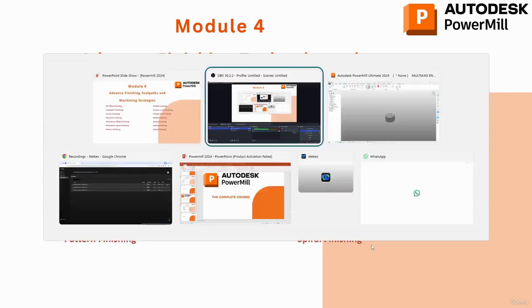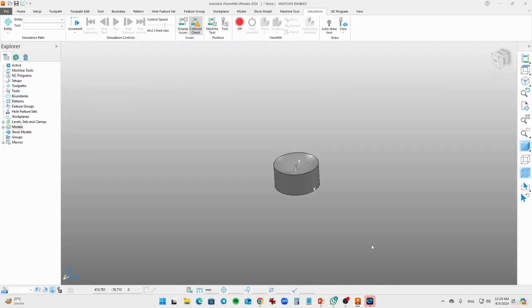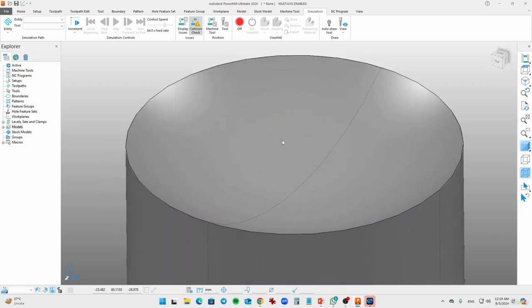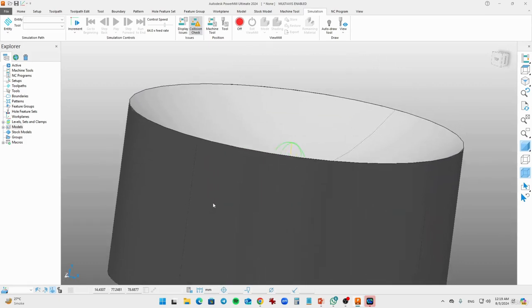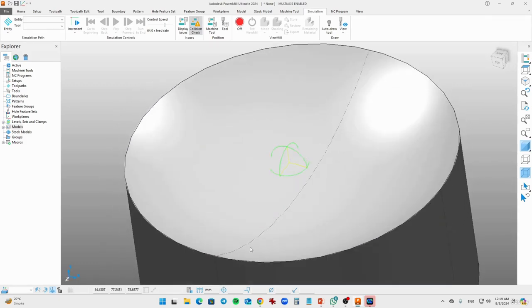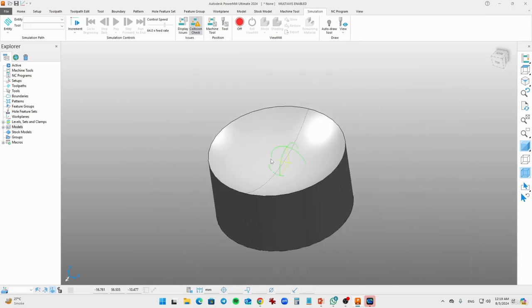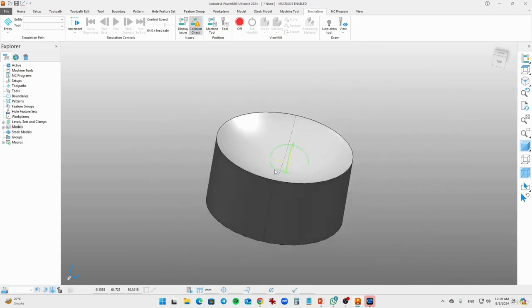I have already loaded a model into my software, and this model is a round piece and it has some curve on the top of the face. So what we are going to do is machine that highlighted part. So let's do this.